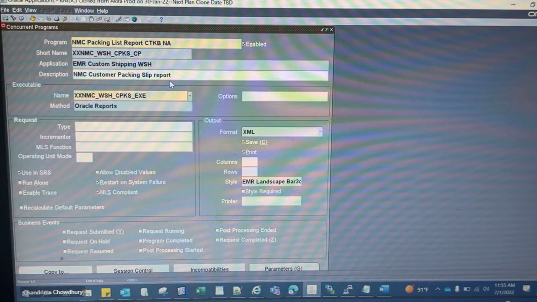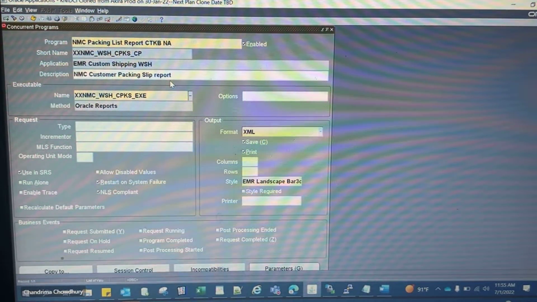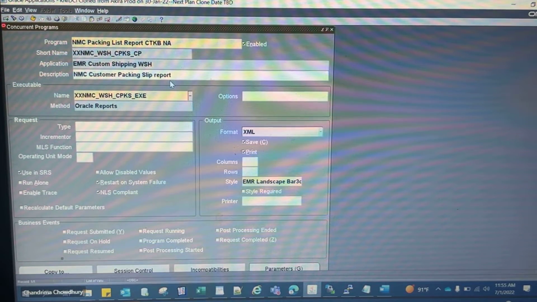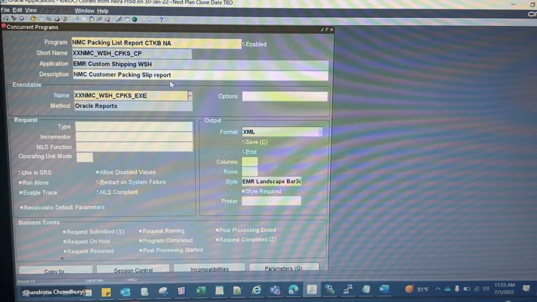Yes, I got it. It's just a lot. Yeah. And then assign it to a responsibility. And it is a packing one, so you have to assign it to OM setup Hearst.